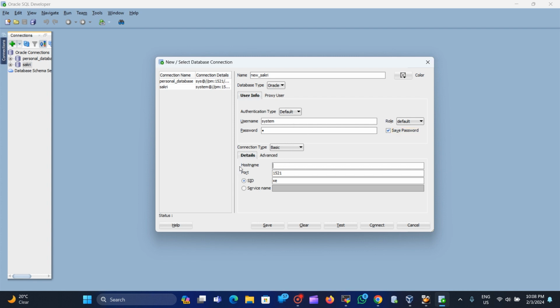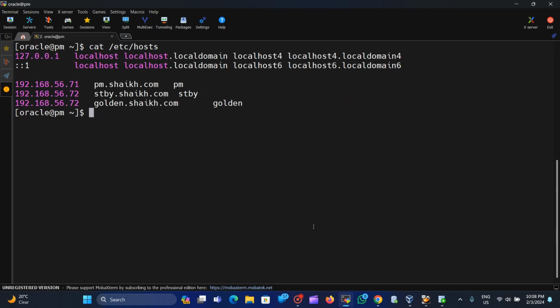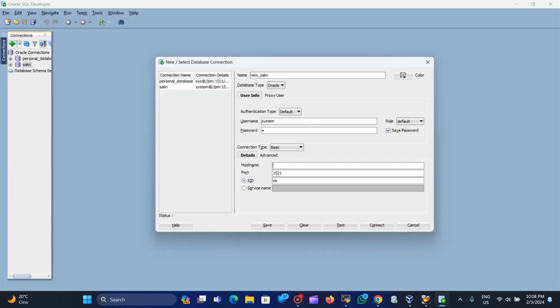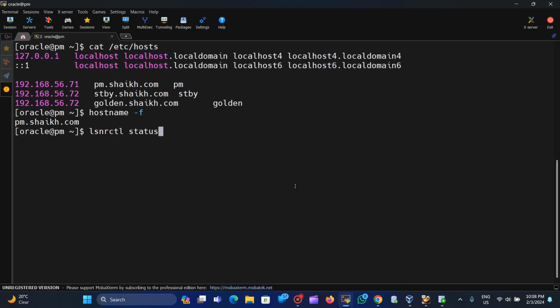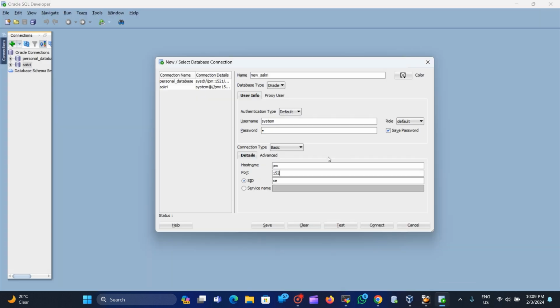Okay, so first of all, this is the host name. For this we have to check the /etc/hosts file. And you can see here, this is our host name. Let me show you. Currently we are on this host, and in the /etc/hosts file we have set an alias for this entire host name as pm. So for using this we only have to enter this much in the host name. And currently let me see lsnrctl status. You can see here the listener is listening on port number 1522, so we have to give 1522 here, right?